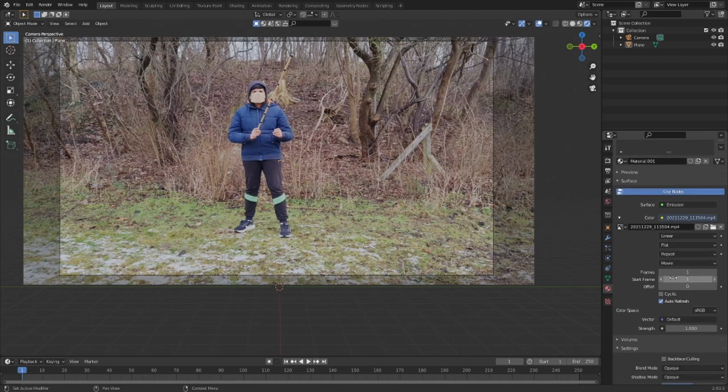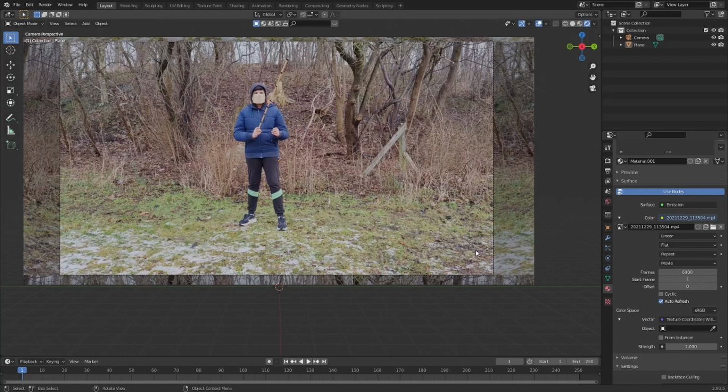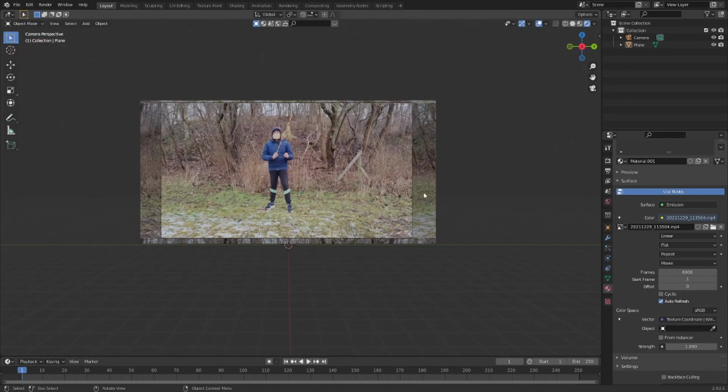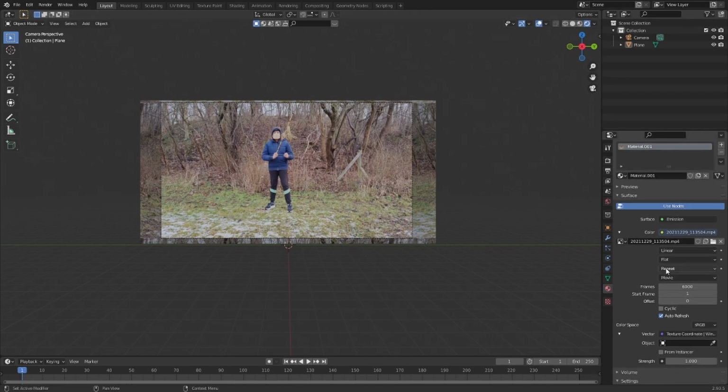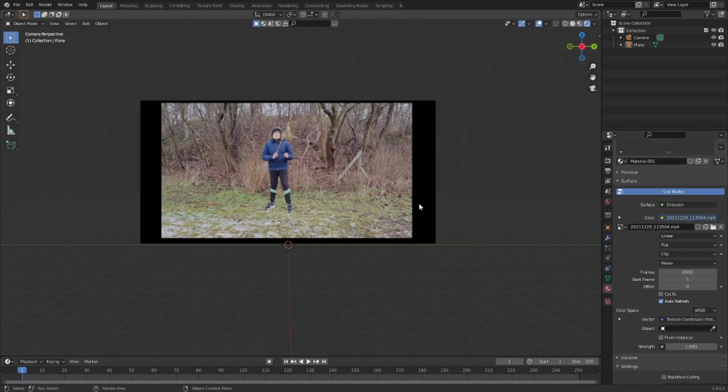enable auto refresh and give it quite a lot of frames, like 6,000 should be more than enough. Then set the vector to window, and this will basically fit your video inside of the camera. And change it from repeat to clip to make it look a bit nicer.